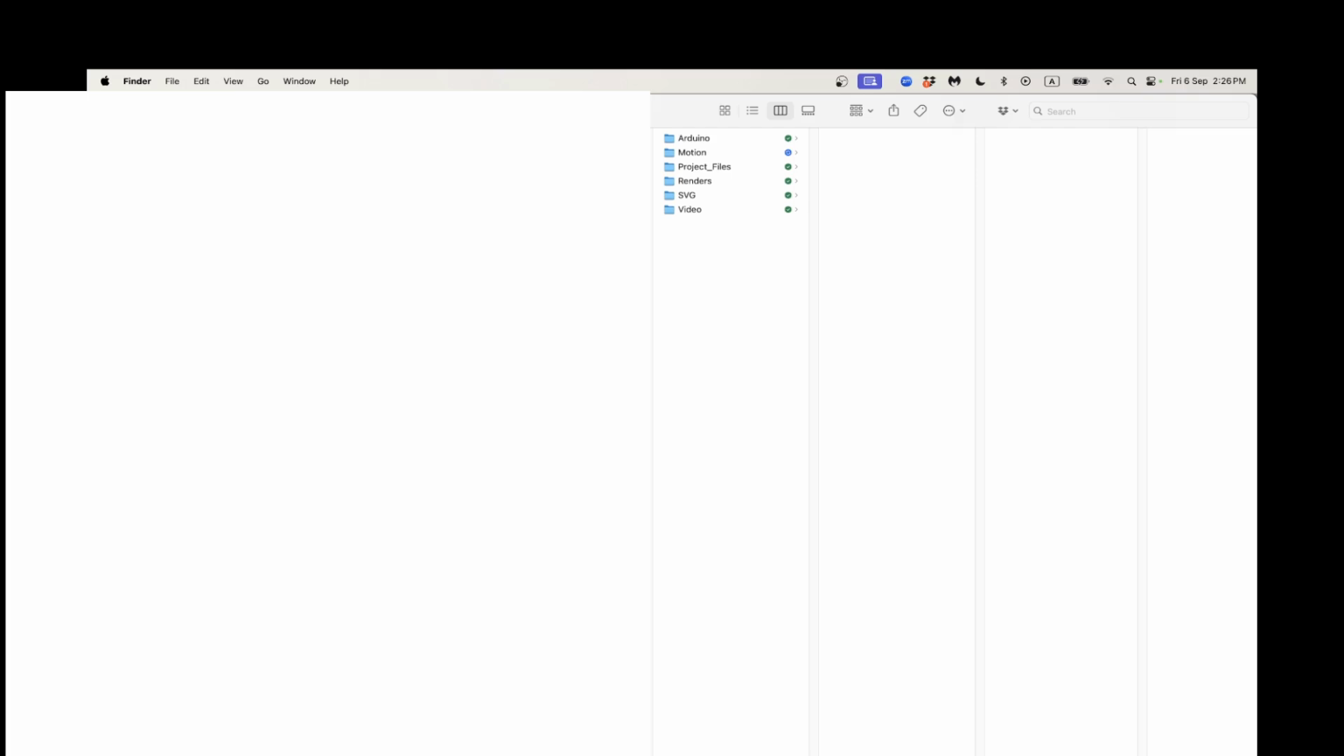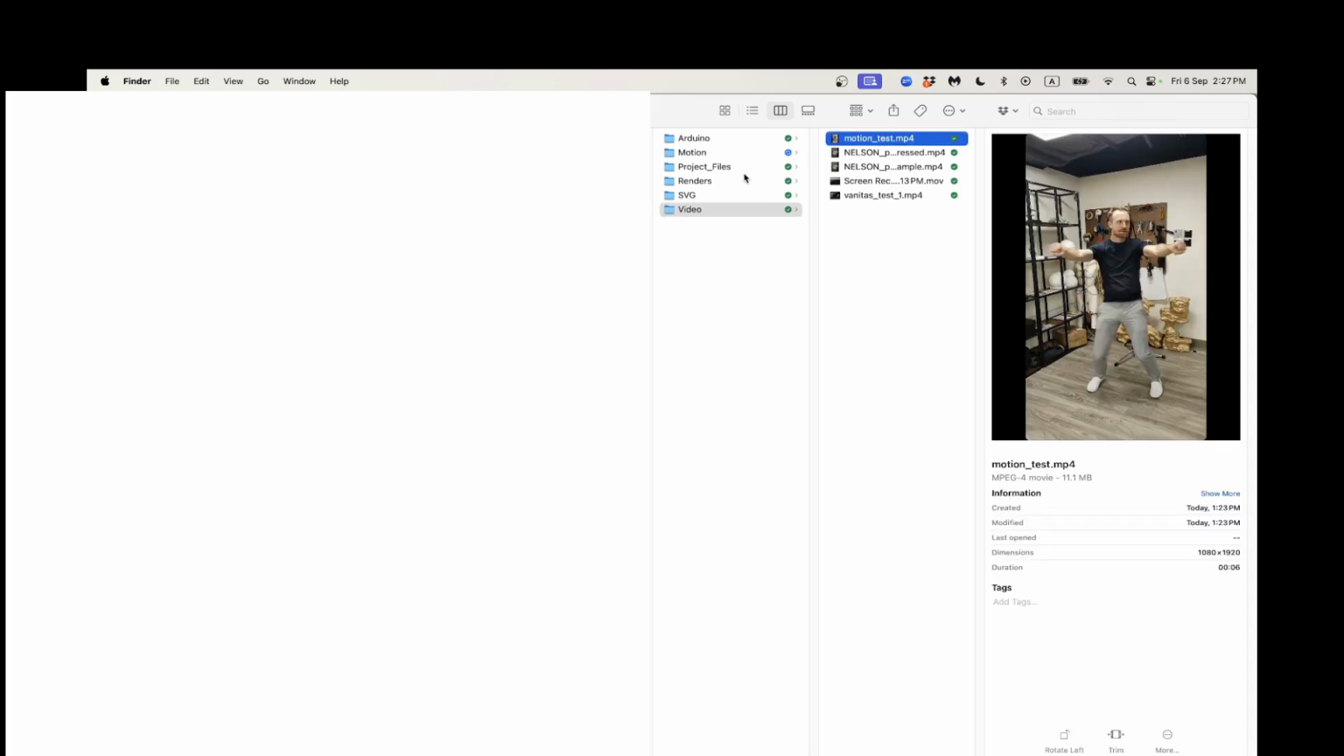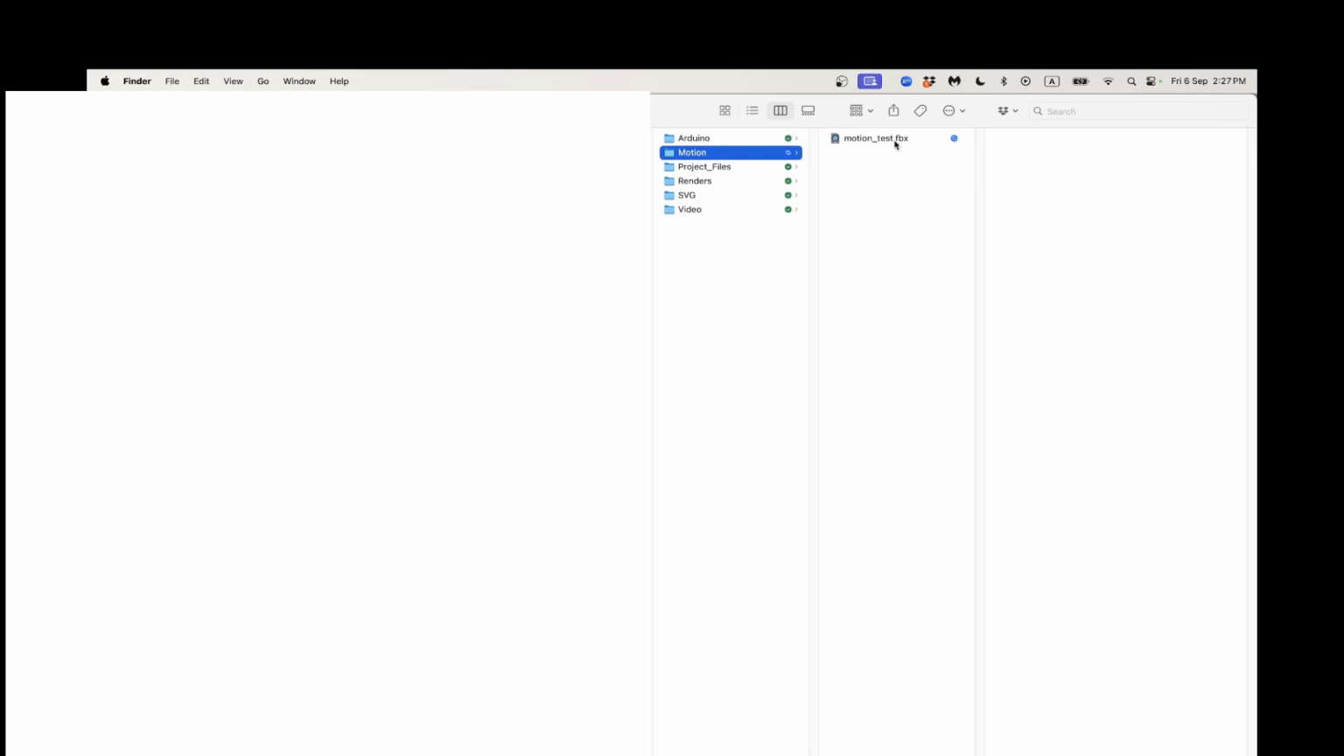Now this project folder is also indicative of what I'd like you to set up for yourselves when working, which I'll talk about a little bit in class. Whenever you have a project, it's a good idea to have basic different folders for different types of media. You can see in the video, I've got my motion test video here, and then I've just made a folder called motion, and I've got this motion test FBX.